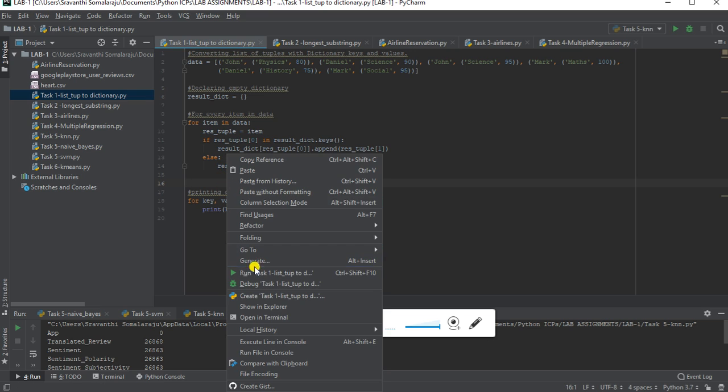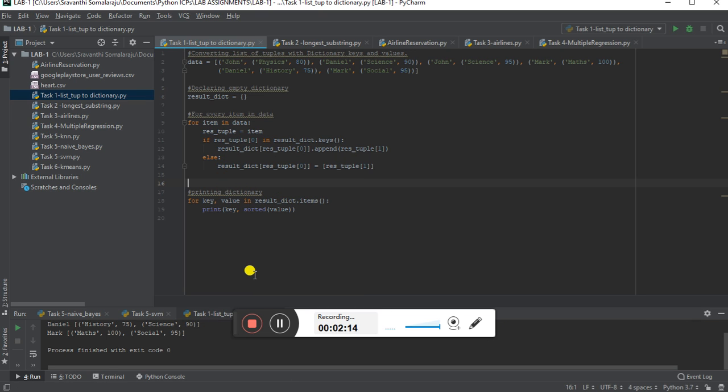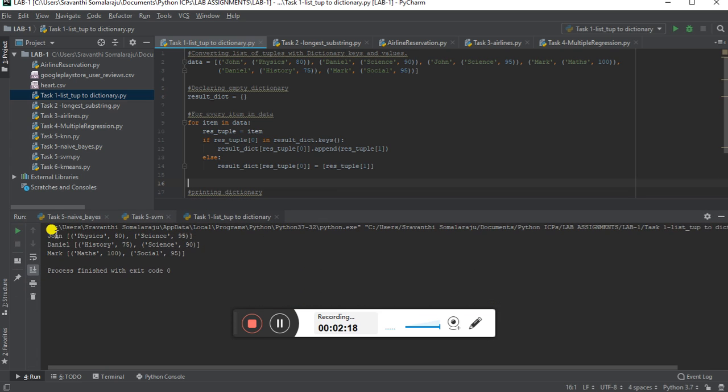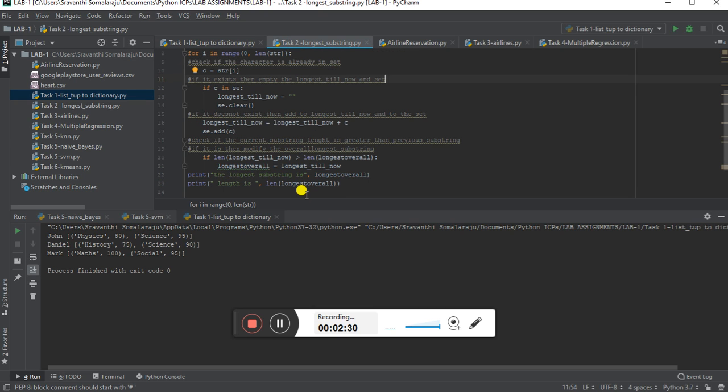Let me run this. If you see, John is the key and physics, 80 are its values, so it is also displaying them in a sorted manner. So now let's go to task 2.